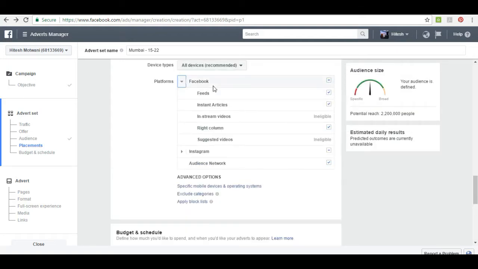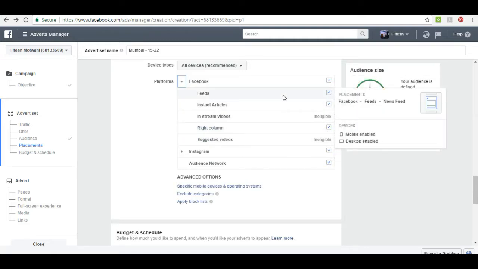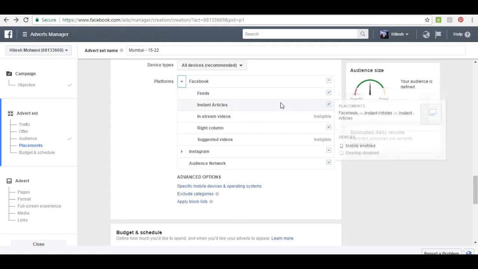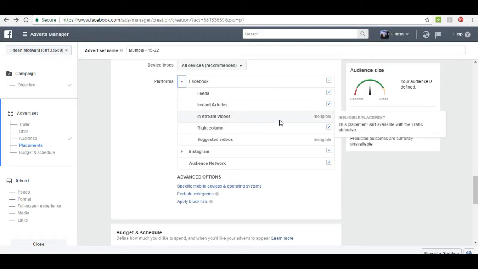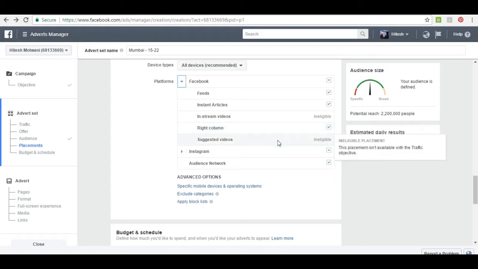Now within Facebook, there are multiple places where ads can be shown. One of the places is called feeds. What are feeds? Feeds are when you keep on surfing Facebook, within your friends' status updates, you might see a sponsored ad. That's called a feed. Instant article is when somebody clicks on an article within Facebook, they go to the website and over there you can also see the ad. In-stream videos are actually videos that people normally see. Right column ads are basically ads on the right hand side column on Facebook. And suggested videos are currently ineligible for us.